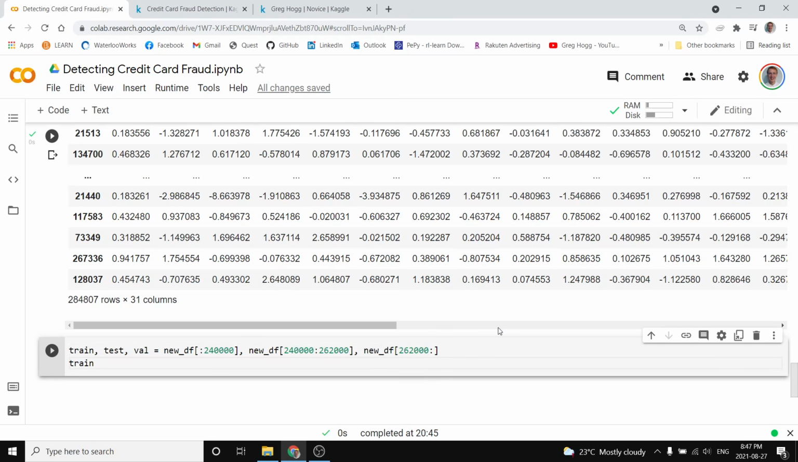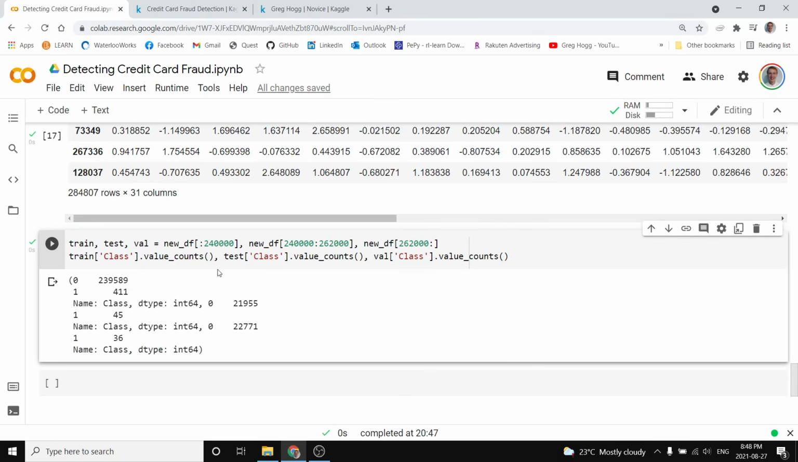Now let's look at the value counts for each of these. So we'll do train['class'].value_counts(), and I'm just going to copy that for each of them, but change it to test and validation. So this is going to be test, and this is going to be val. So this is the distribution of the classes, where we have 240,000 in the training set that are no frauds, 411 frauds, and in the validation set we're going to have 22,000 no frauds and 36 frauds, and in the test set we're going to have 21,000 no frauds and 45 frauds. Now technically we should probably make sure that this is the same number as this, except it's not really too big of a deal.